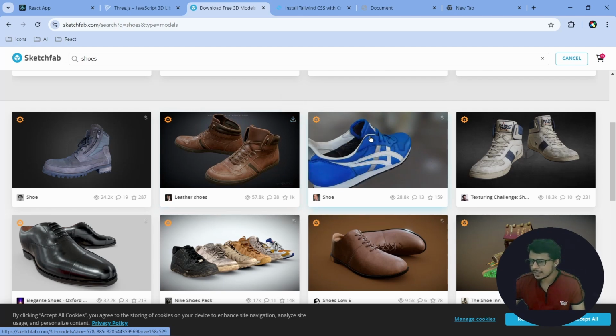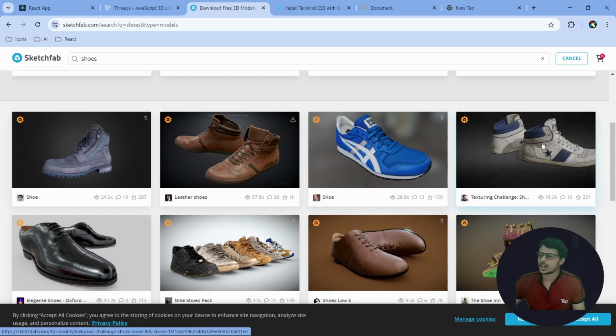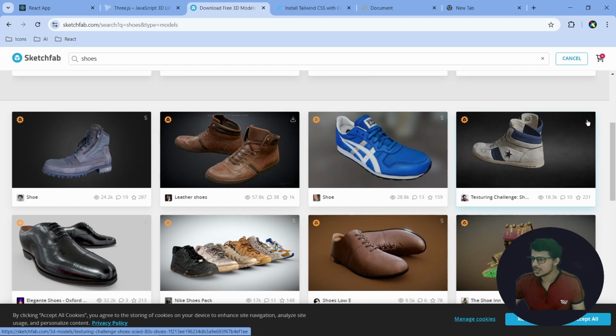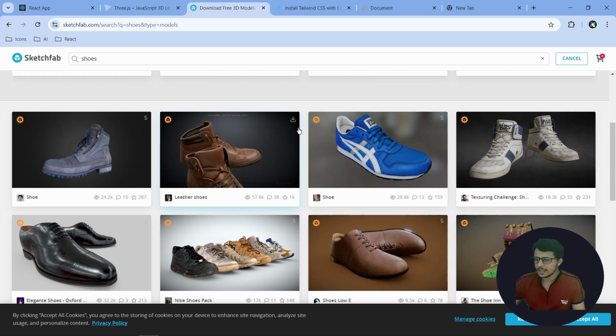Suppose you look at this one, this is paid, because you can see the dollar sign is there. Some of the models are just there for viewing. You can't download them, you can't get them even with payment. Like here, there is no symbol. It means you can't download it or get it for paid or anything. But there are free ones like this one, which you can get and download.